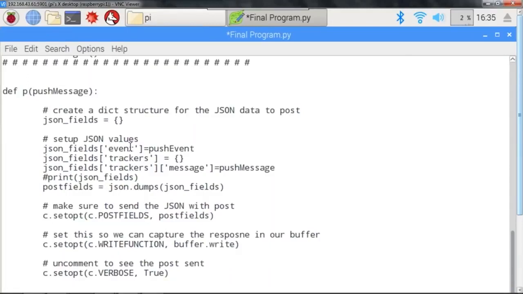Now if you want, you can print this, but I'm not going to print it here. Finally, I'm going to use json.dumps to make a JSON file and assign it to the post fields variable. Okay, so post fields is the variable which I'm going to pass to my API. Next, to send your JSON file with post, use the following command: c.setopt, inside which you specify c.POSTFIELDS and pass this post fields variable, which is the JSON file as such.